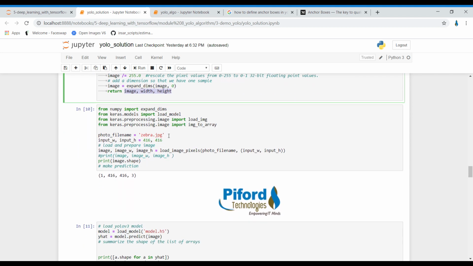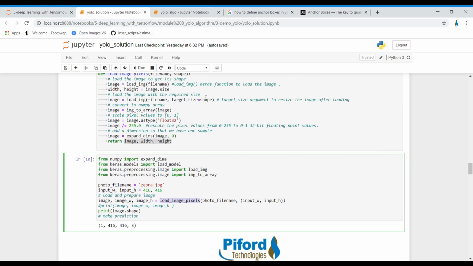So this is the image which I want to load, zebra.jpg, and this is the height and width of the image. These are the three variables in which I want to store the results. If you remember, this function load image pixel, which I've just explained, is responsible for loading an image, converting it into an array and then changing the data type of it. And finally it will return us three things: image, width, and height.